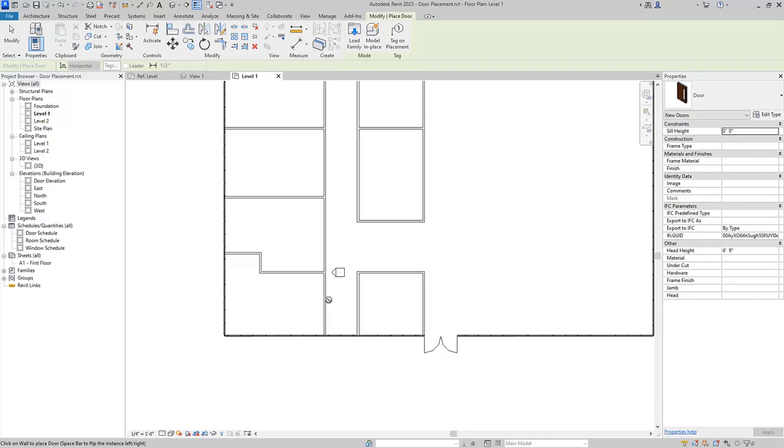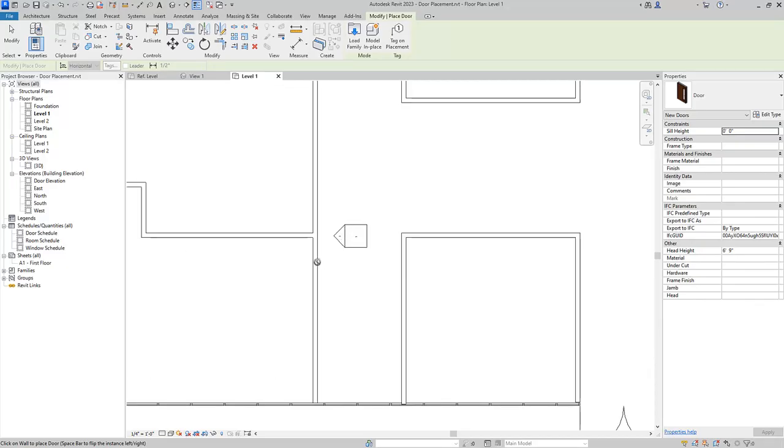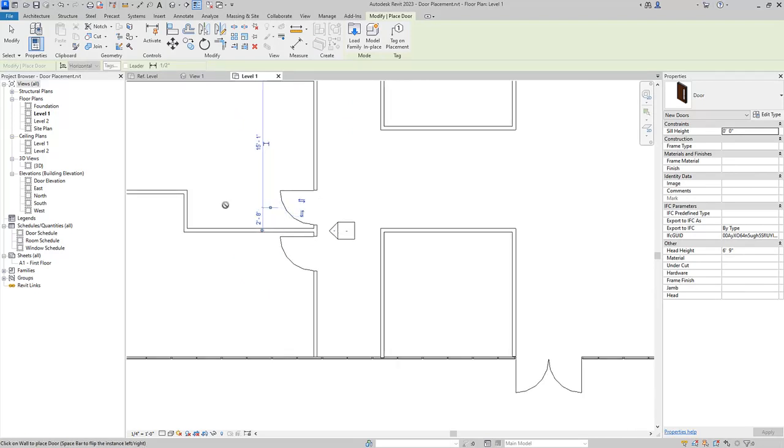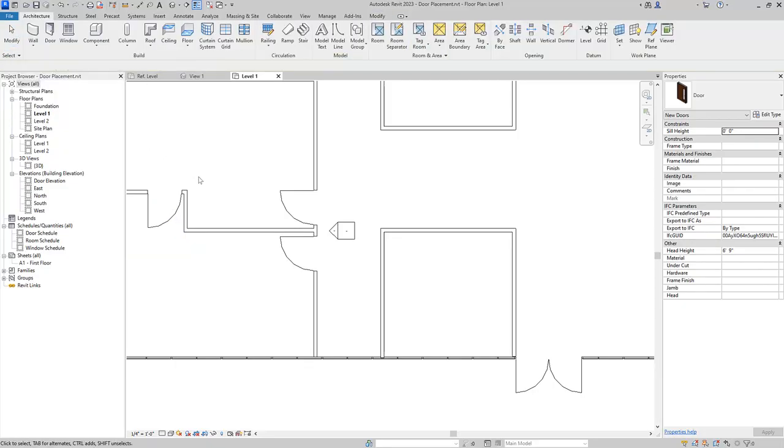Let's zoom into this area of the project, and we'll begin by placing a door in this location here. This is just approximate. We'll then place another door on the opposite side of the wall. And finally, we'll place another instance of the door in this location over here. To exit the Place Door command on the Context ribbon, we'll go ahead and select Modify.